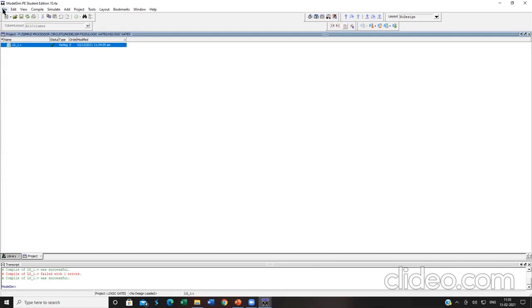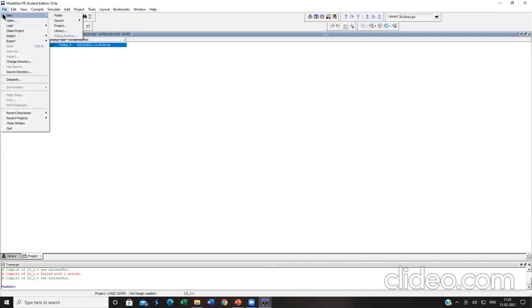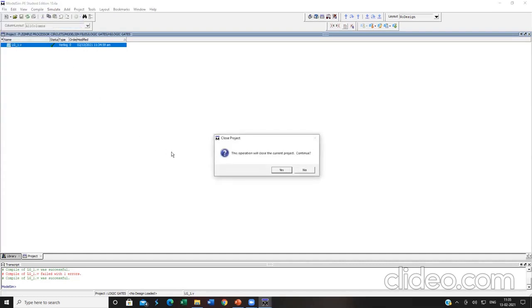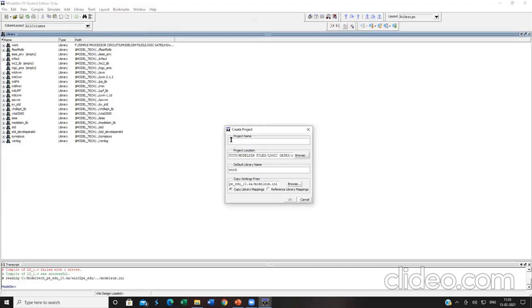Now again go to the file option over here. Go to new, select project. It will tell you that this operation will close the current project. Continue. Click on yes. Again the create project dialog box will appear.